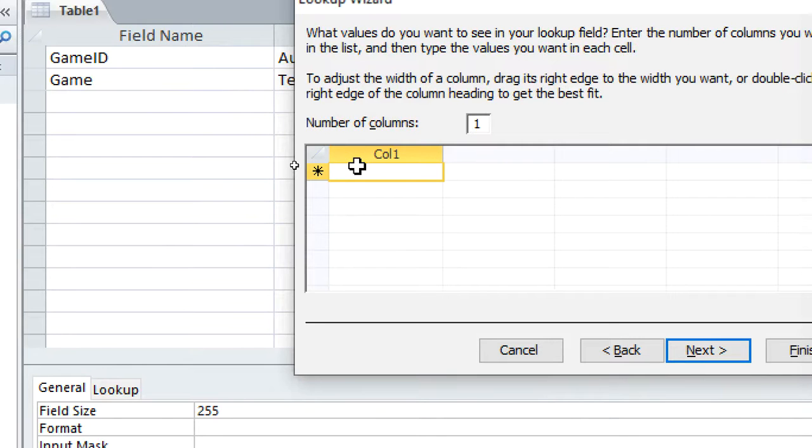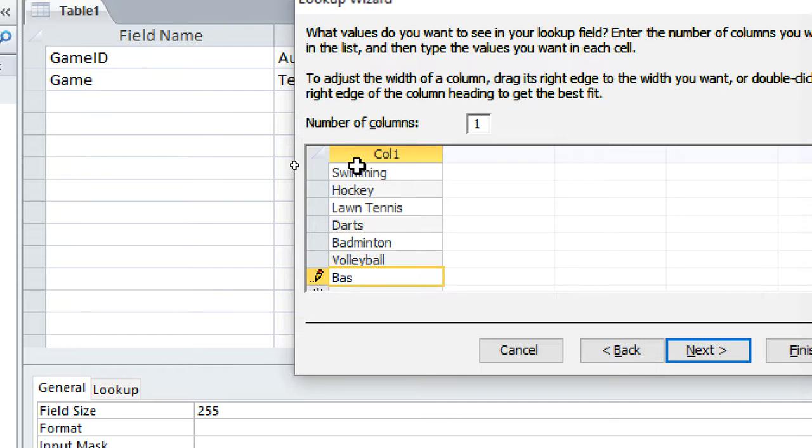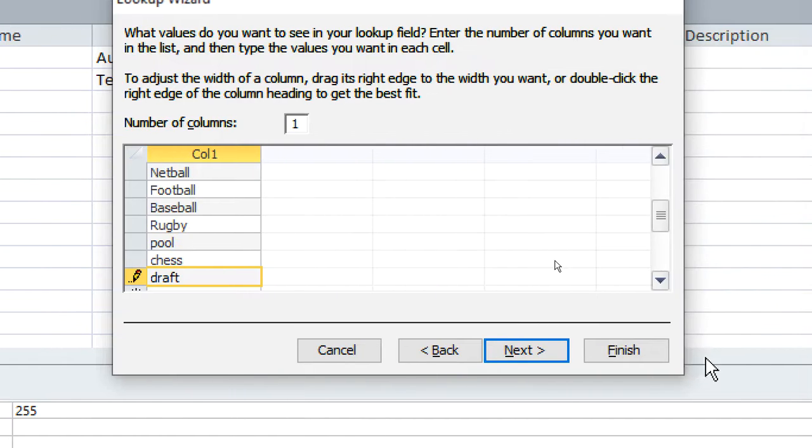So here we have the games that we have been given. We have swimming, hockey, lawn tennis, darts, badminton, volleyball, basketball, netball, football, baseball, rugby, pool, chess and draft. Those are the games. Then click on finish.